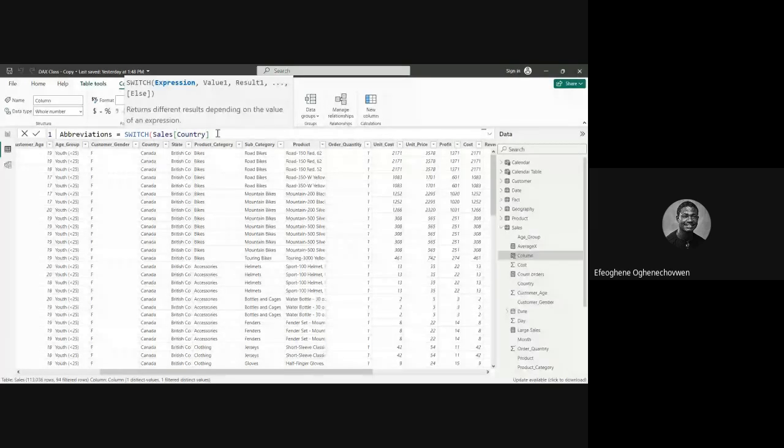Sales country equals, no, not equals to. The expression first is the column you are looking at, or whatever expression you're writing. Sales country. Once I write the sales country, you see it has highlighted the expression here in blue color. So we are good to go to the next argument. Also, just for keeps, when you see a square bracket, it means that that argument is optional. You don't need to write it. But once you don't see square bracket, it's a condition. You must write it.